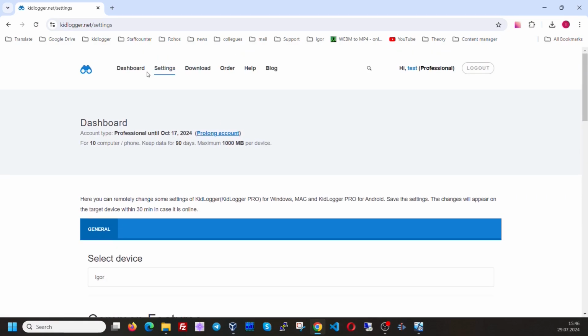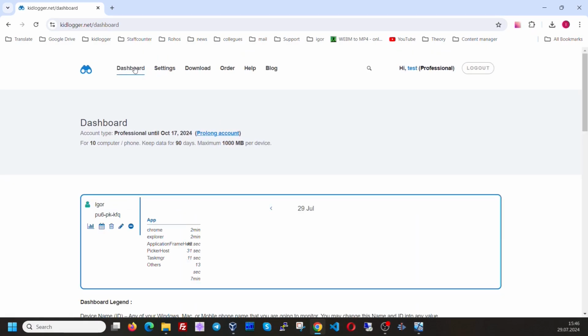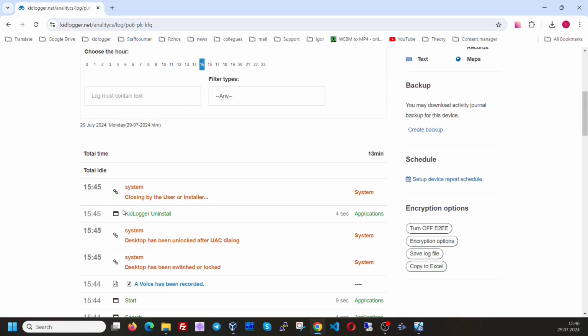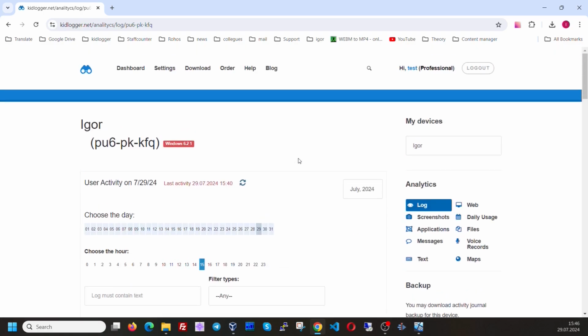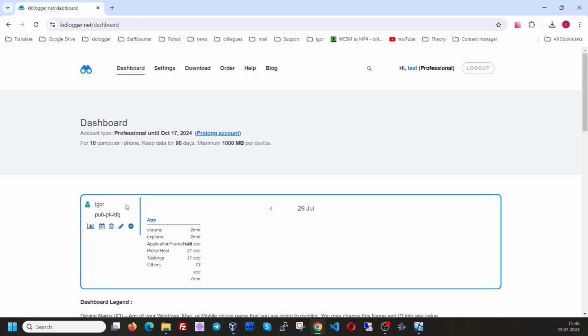However, the virtual device still exists in our dashboard. The last message was closed by user or uninstaller. From this message, we can see that the user stopped the application and deleted it. You can remove this device if you no longer need it.